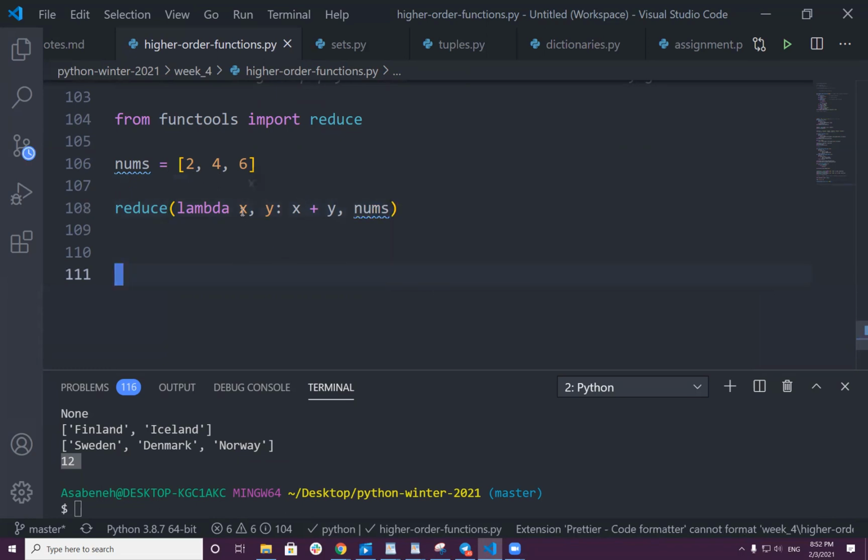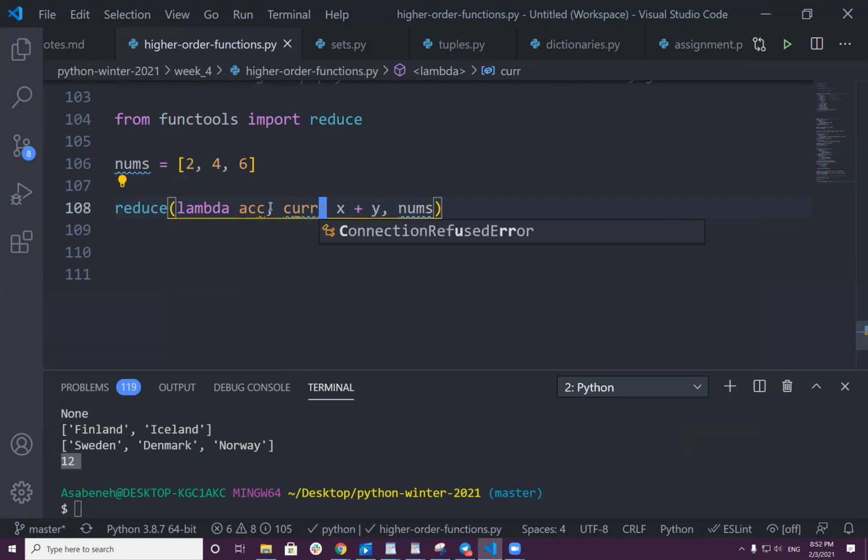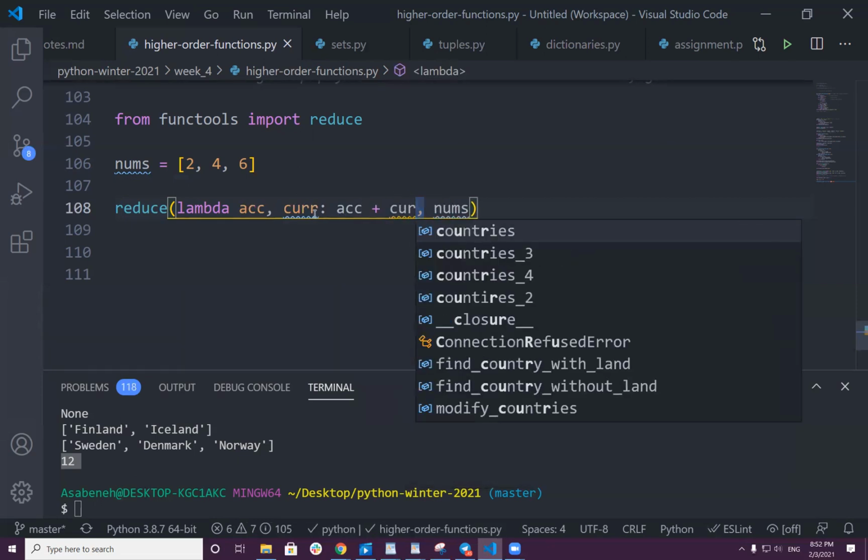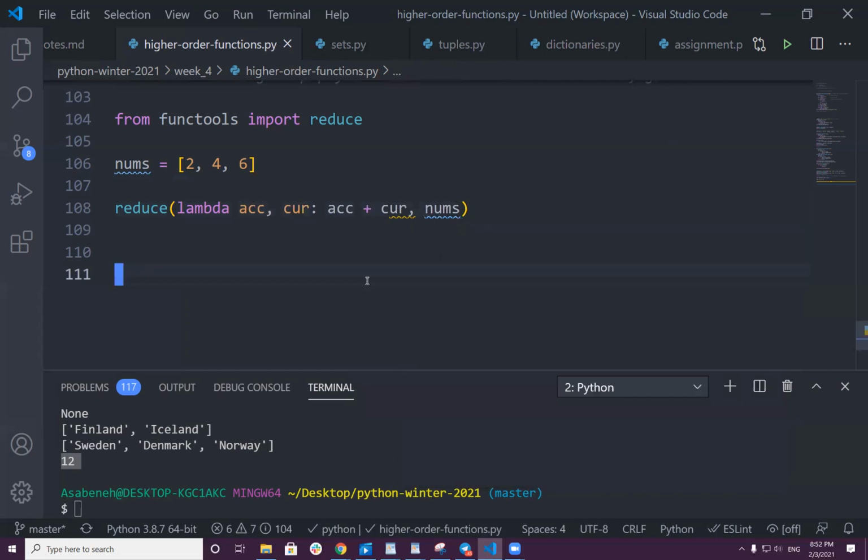So actually x refers to this one, and y. Actually, instead of xy I could say accum and cur. I will say what it means, because xy is just very neutral, or I could say current. So let's be consistent.